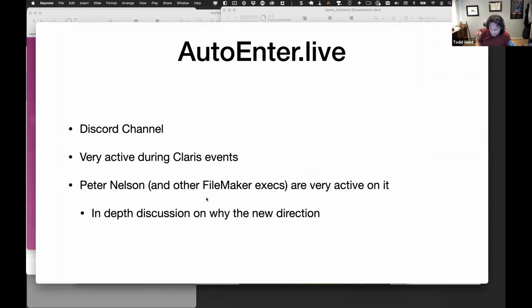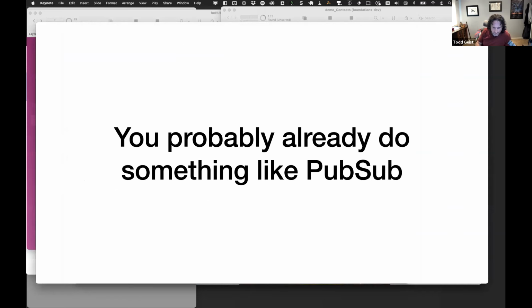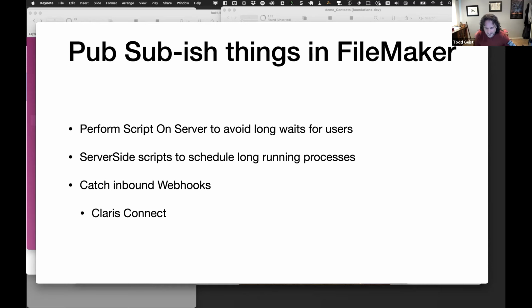Okay, so back to where we're at here. PubSub. First of all, some of this is going to be like, well, yeah, we already do things like this. So yes, you're probably doing things that are like PubSub already. PubSub is a standardized way of talking about these kinds of things, and also setting it up, architecting it, testing for it, making it robust, et cetera. But here are some PubSub-ish things in FileMaker.